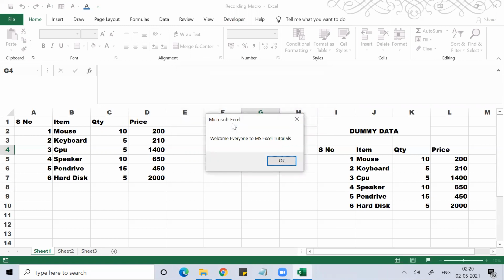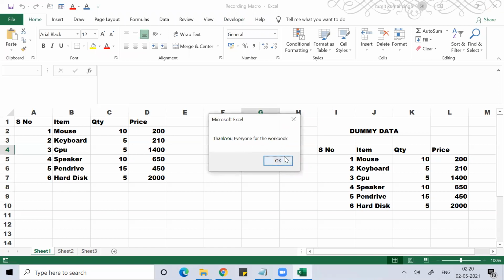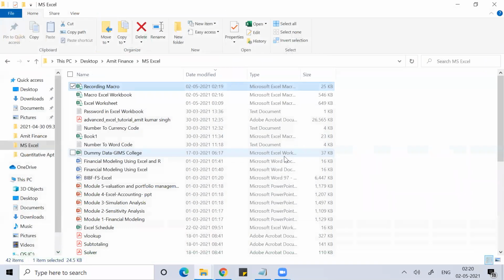So now you can see, welcome everyone to MS Excel tutorial. Now welcome everyone to MS Excel class. This is what I wrote under Auto_Open. Now if I try to close it, you can see, thank you everyone for the work. The same thing I showed you, everything I have put together.